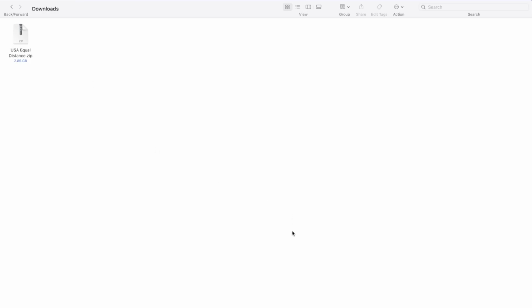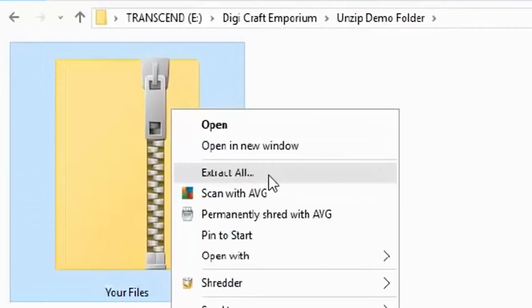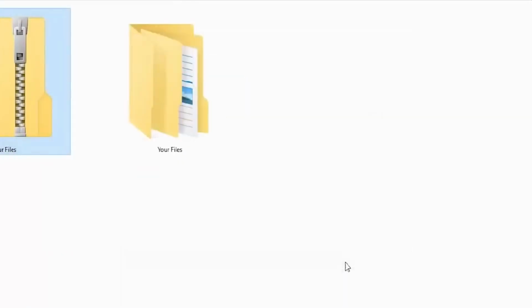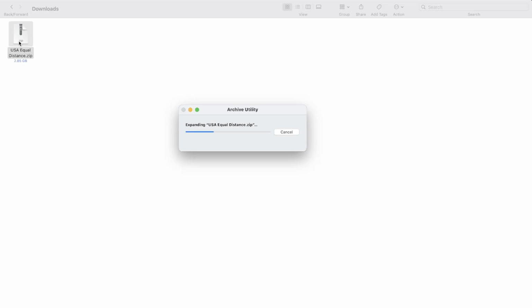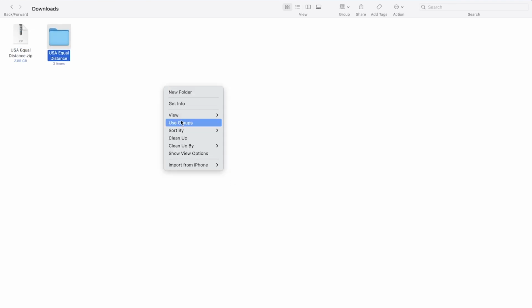Now here it is going to come in as a .zip file. This is to save some space. Now on Mac, what we're going to go ahead and do is double click this to uncompress it. And on Windows, it's going to look like this, and you're going to want to right click the file and hit extract all. Both of these will give you a normal file instead of the .zip file. Just like that, you can see that we do have this file that has all of our content inside.